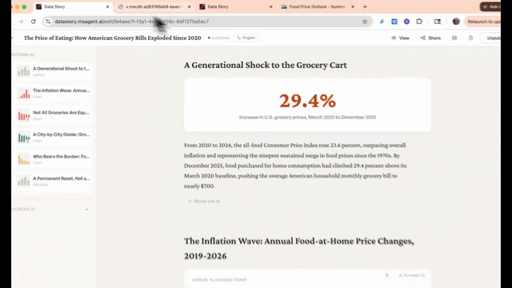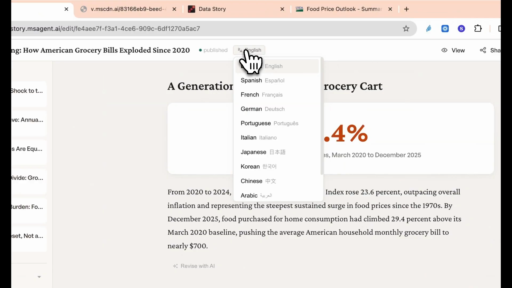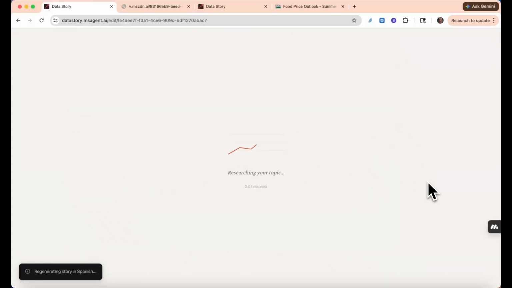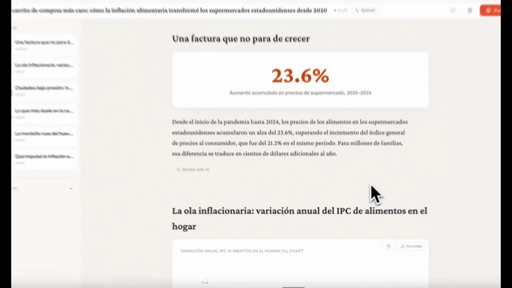Then likewise, you can come back to this report and generate it in a different language. It lets me know that it's going to continue in that language. And then again, in about a few minutes, the report will be generated again. So here we see the report is now in Spanish.